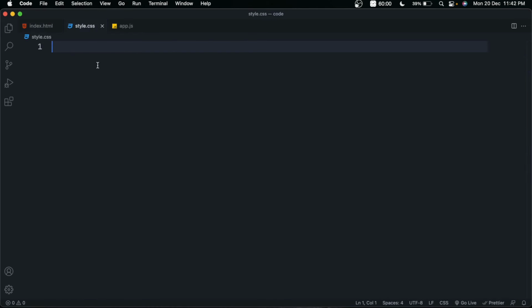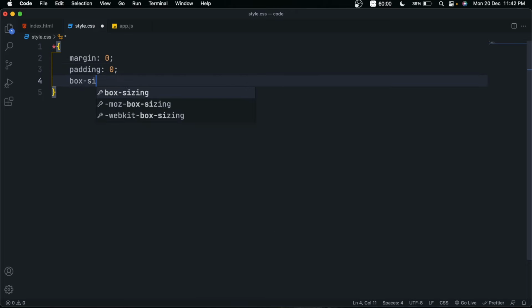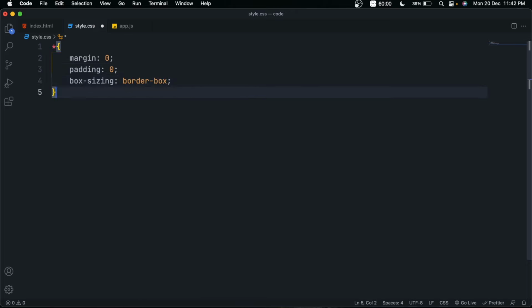Now let's check the demo. You can see we got the fashion text in here. Now let's style it. Use star selector to style all the elements at once. And inside here set margin and padding to 0. And also set box sizing to border box.